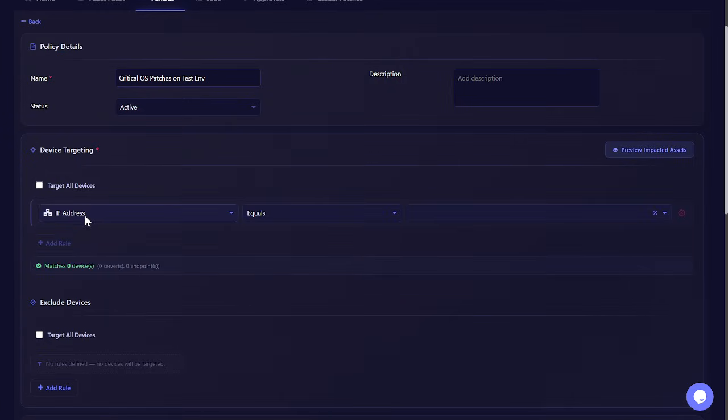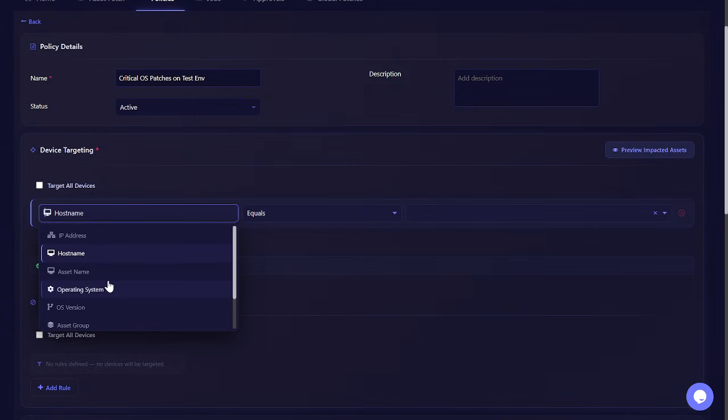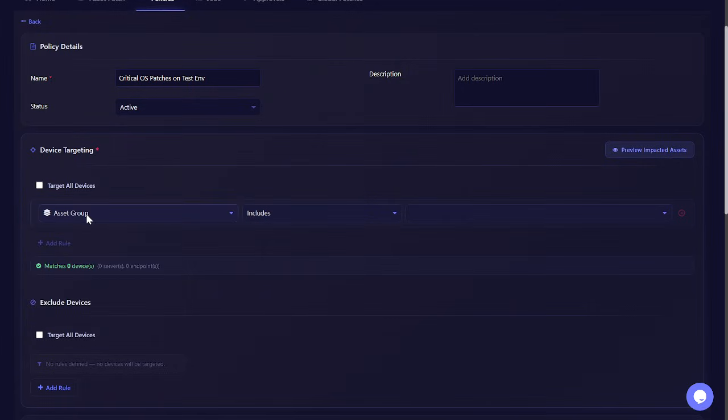So you can select a couple of parameters. For example, if the IP address is equal to or starts with this, target all those devices. Or with host names, asset name, or operating system, say all Windows 7 systems, something like that. Or you can use asset groups, which is a better way to target your devices. For example, I want to target all my endpoints and my development devices. I can select that group and deploy patches on the devices in this group. Accordingly, you can target your devices.